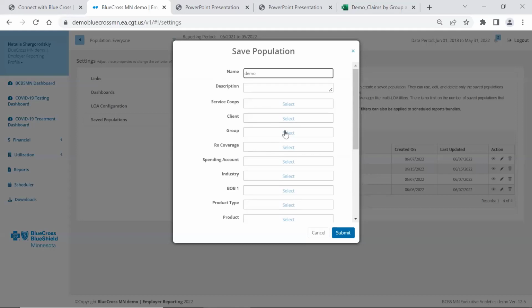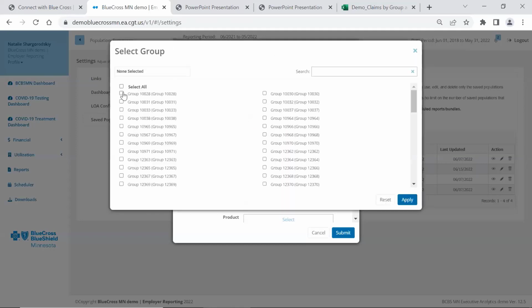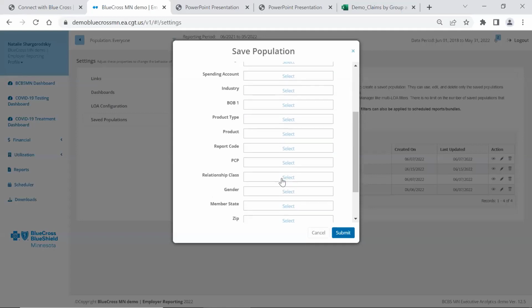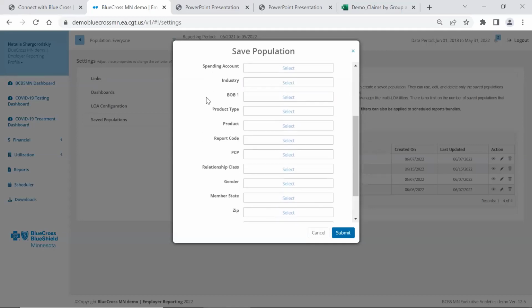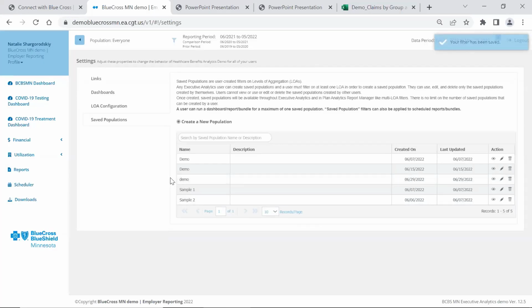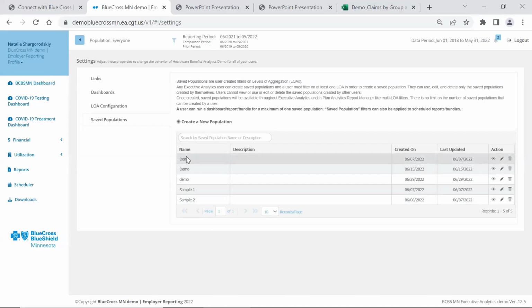I'll go ahead and demo using specific group numbers. Hit apply. And then at this time, you can select anything else that you need and then hit the submit button. In here, you'll see that I created that saved population. Also, I have others that were created in the past. So you can create as many saved populations as you would like.